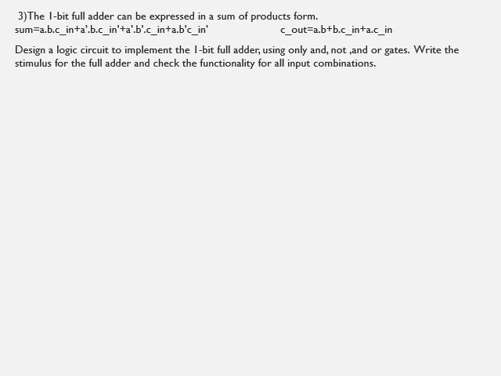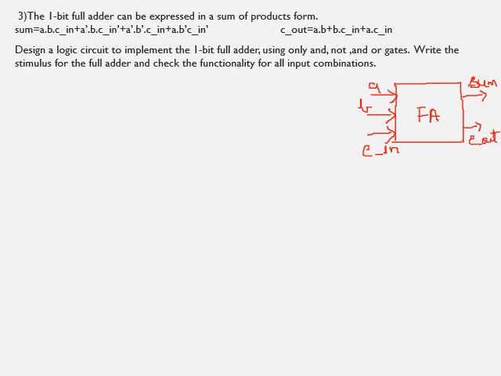So the question is to realize the full adder using only basic gates, that is AND, OR and NOT gates. So I will first proceed to write the block diagram. So the inputs are A, B and C underscore in, and output is sum S, sum and C underscore out. Okay, using only AND, OR and NOT gates, that is the primitive gates.